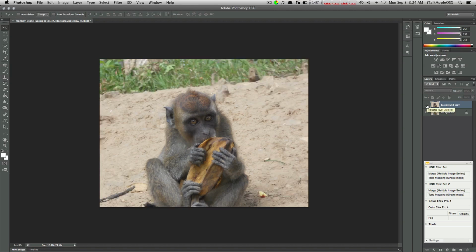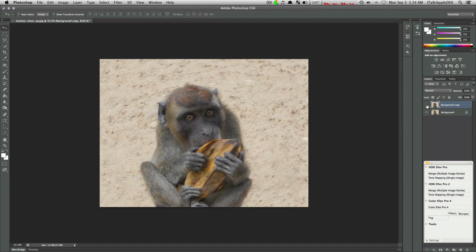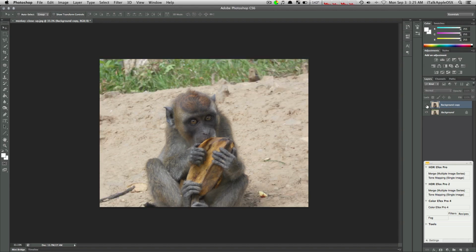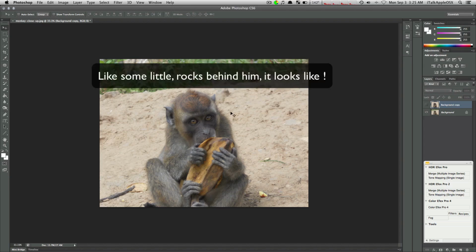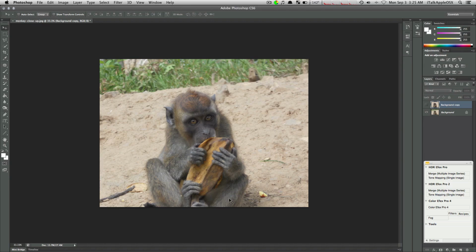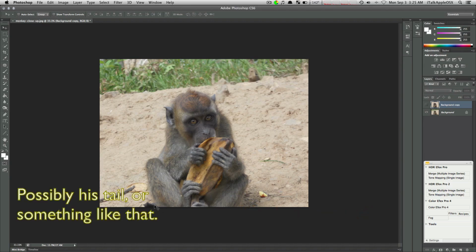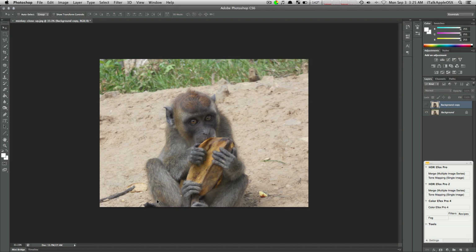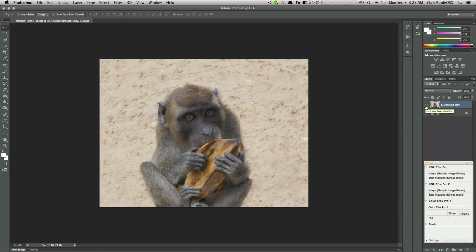Let's select our eyeball just to see what we were dealing with before and after. So we have before, as you see, we had sticks, we had a piece of an apple, plant, like a leaf here, leaves over here, and like some little rocks behind them, it looks like, and mud on the side, and possibly his tail or something like that. But it was just causing a lot of distraction with this image that we weren't feeling at all. But as you see with the after, you totally got rid of all that, and you didn't even have to take away from the image as far as cropping.